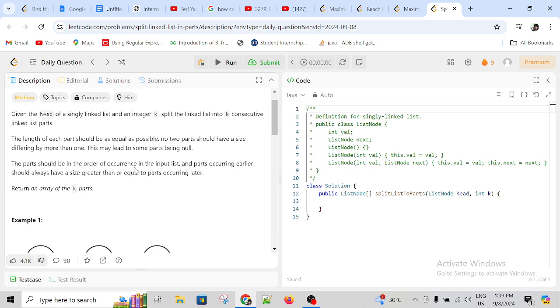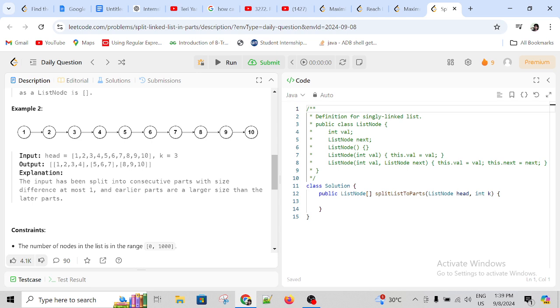and the parts should be in order of occurrence in the input list. This says that you can't sort them, or change the order of the input list, and the part occurring earlier should have a size greater than or equal to the part occurring later. As you can see in the example, each part should have almost equal size, or at most one more.